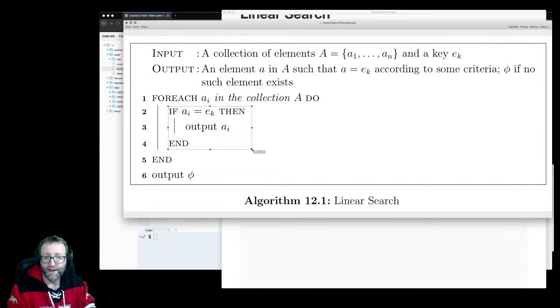Otherwise, we simply ask, if that element is equal to the key, then we stop and we output A sub I. We don't return it because that would mean that we're writing a function in C or Java.